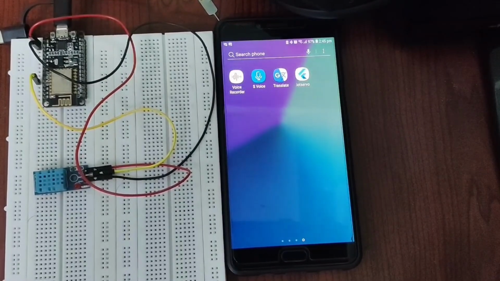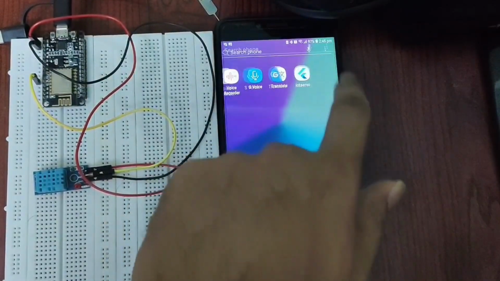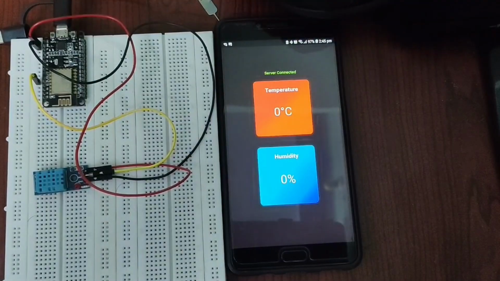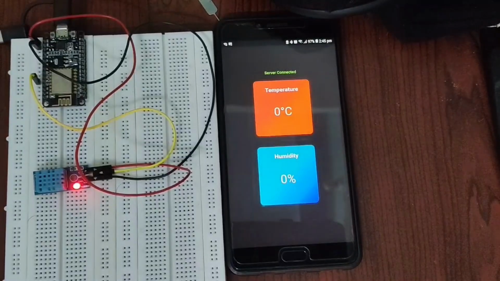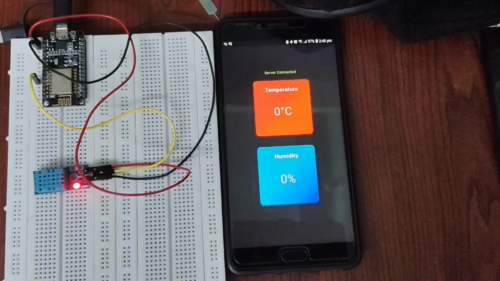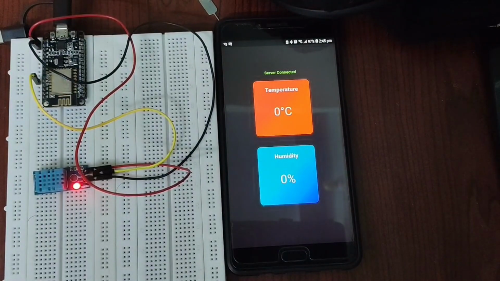Hi everyone, welcome to EFS, and this is project number 1. In this video we are going to make a small IoT project. We're going to take a DHT sensor, fetch temperature and humidity from it, and then send it to our own created mobile app. We will be using the MQTT protocol, and a free MQTT server which is HiveMQ. Okay, so let's get into it.